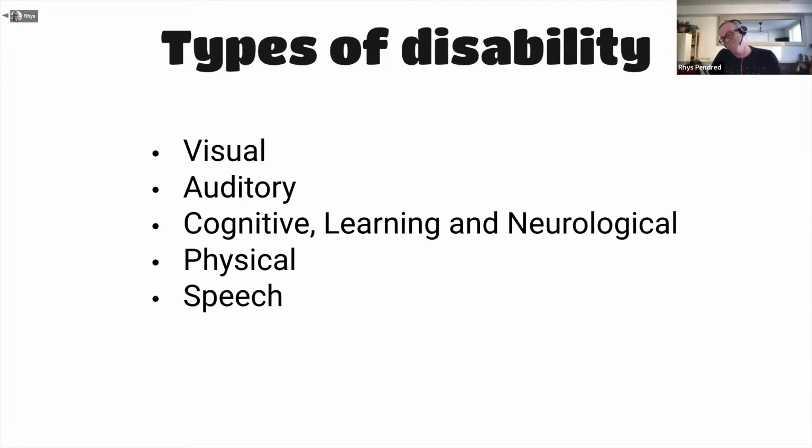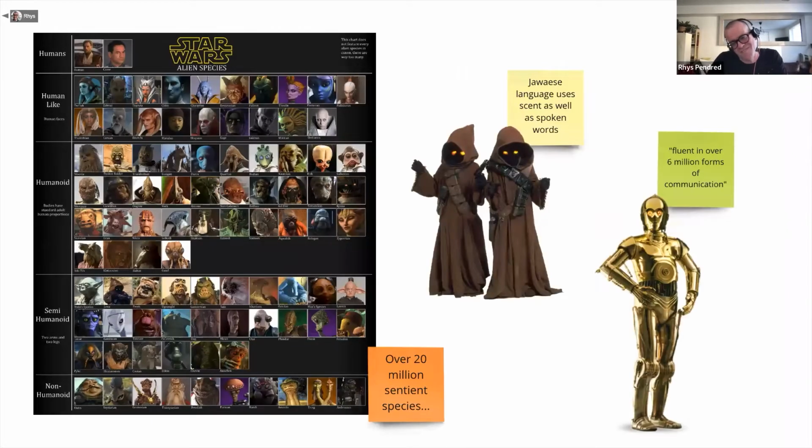If we were to jump into the Star Wars universe, I think I read that there are supposedly over 20 million species in the Star Wars universe. We've got it easy compared with that kind of setup, as we don't have to accommodate so much difference and variety. Like these guys in the middle, the Jawas, apparently their language uses smell as well as words. How would we deal with that? How would we build accessible content that had to take into account smells?